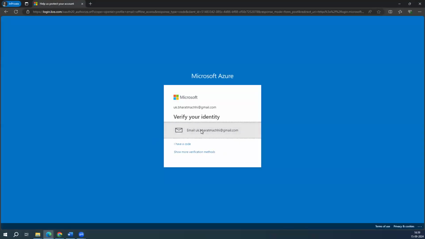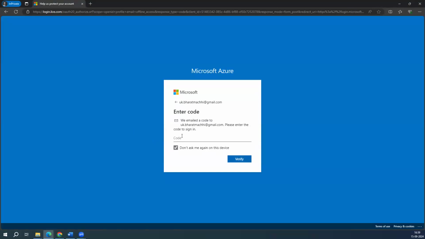Yeah, hers is there. I need to see multi-factor authentication is enforced, right? So it is asking me for the code.